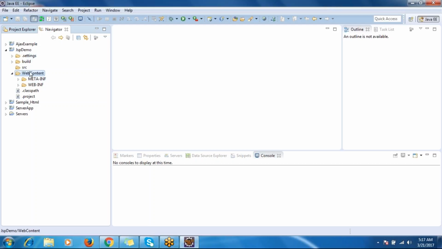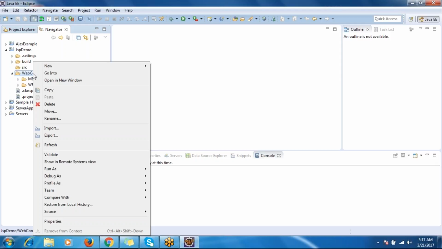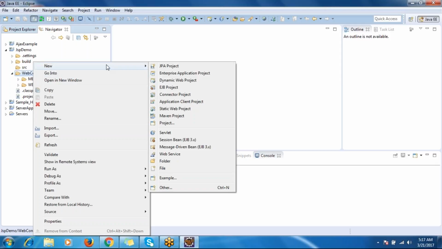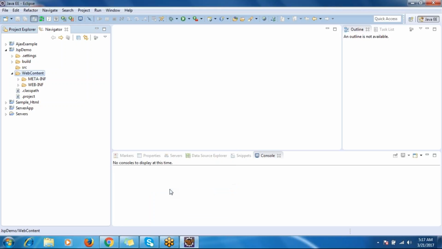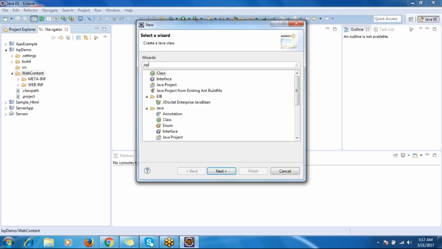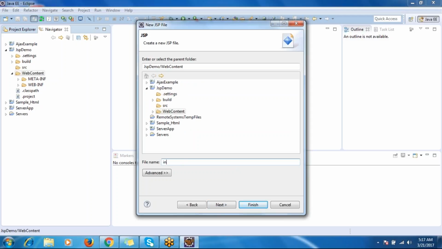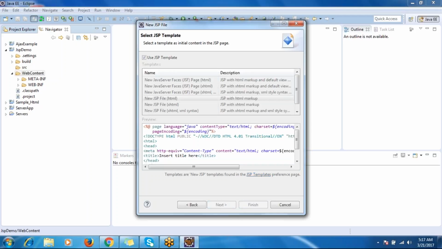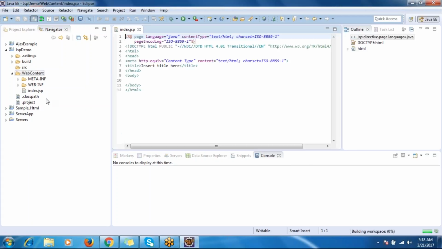Okay, now inside WebContent, I'm going to create one JSP. How to create a JSP? It is the same as how you create an HTML file. Just right click, New, go to Other, and type JSP. Next, here you can type index, next, and finish. So this is index.jsp, which I just created.